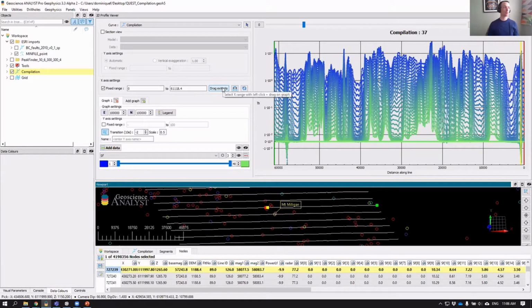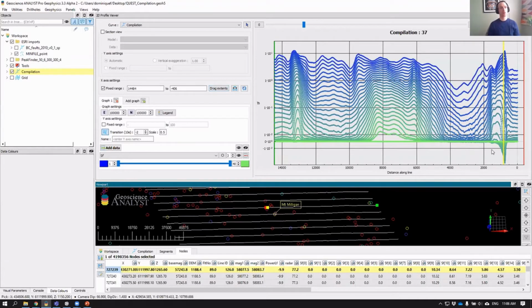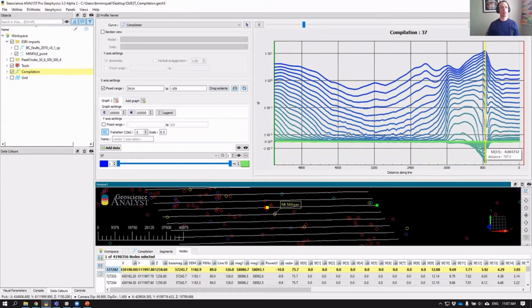And this is a pretty hot topic in the EM world right now. Negative time decays like this for a coincident loop are now thought, and pretty strongly advocated, to be a signal for IP, to be indicative of an IP response. And you can see this, right? It starts positive and it goes negative for a while.